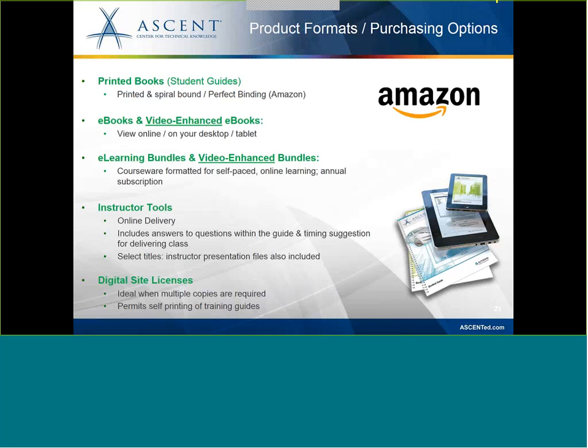And these are the different products, formats, and ways you can purchase. As Michelle mentioned, we call them student guides. That's basically your printed book. It arrives either spiral bound, all ready to go, or if you purchase it from Amazon, it has the perfect binding, where the binding is glued together. So you do have those options of where you want to purchase it from. If you do purchase on Amazon, just so you know, the book size is slightly smaller. That's just the way they do that.